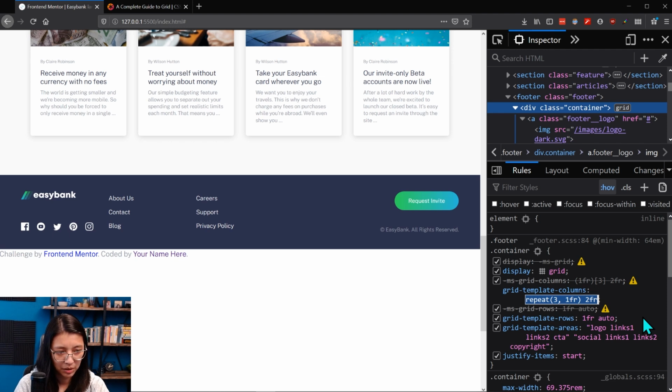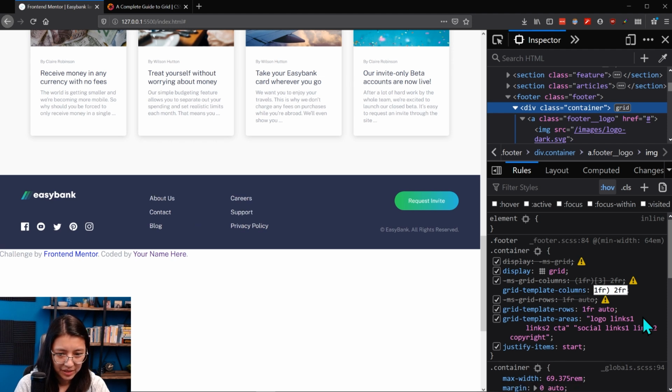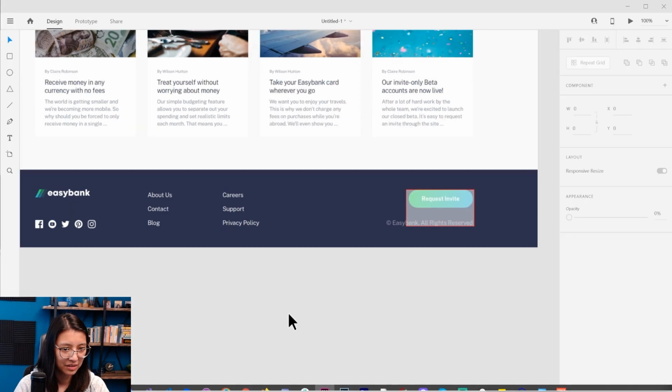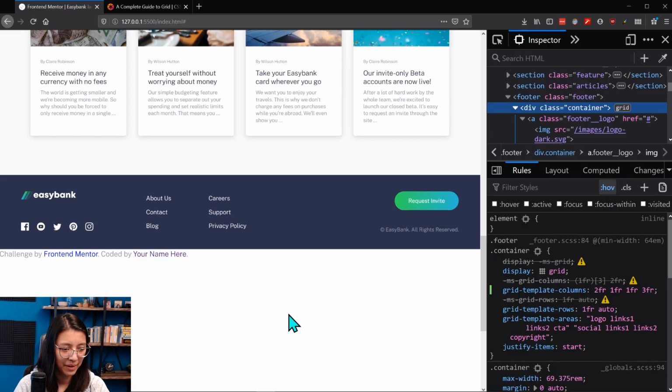So I'll probably leave the text links as 1fr. And I'm just going to try this out in the browser. But what if I said 2fr, 1fr, 1fr, and then 3fr? Maybe 2fr. Well, maybe 3. Okay, let's see how close that is to the design. Hey, that's not bad.